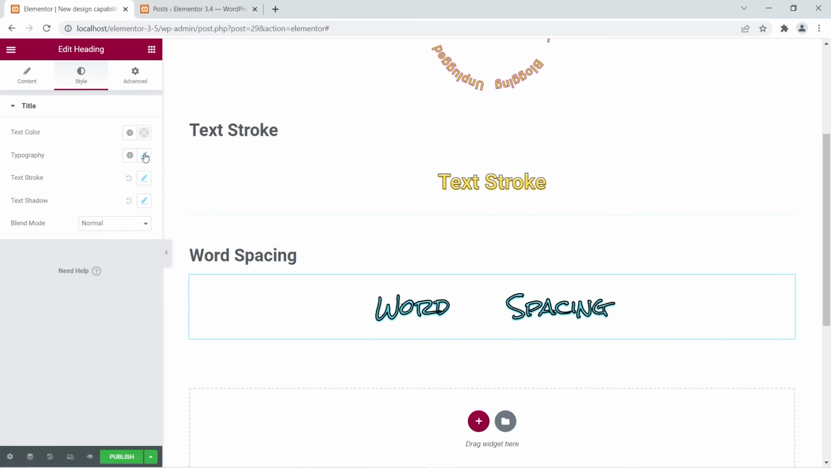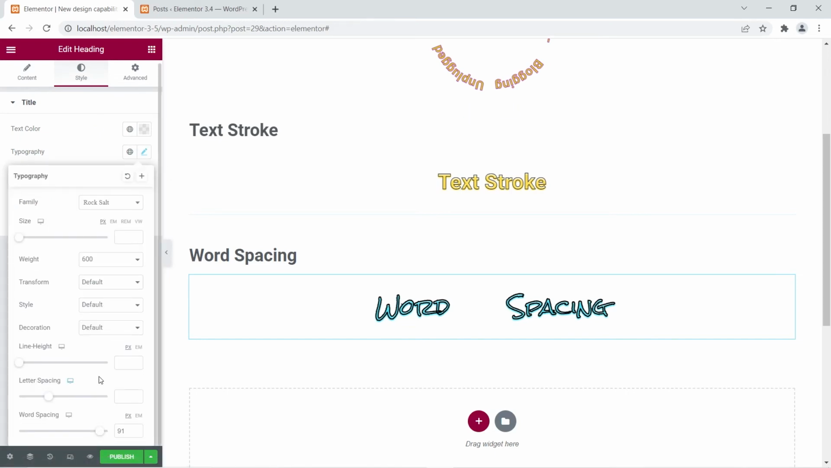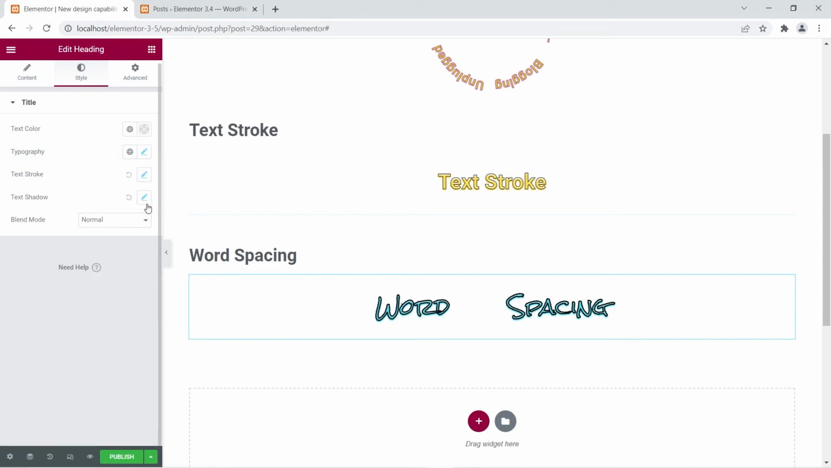Before we dive into this example, you will find this in the style settings in typography. Let me just click typography over here and you will see word spacing right below letter spacing, and you can set it for devices as well, tablet and mobile. In this example, I've selected the font family as Rock Salt. The weight is set to 600, the rest everything is default. Word spacing is 900 and text shadow is set to this blue color.